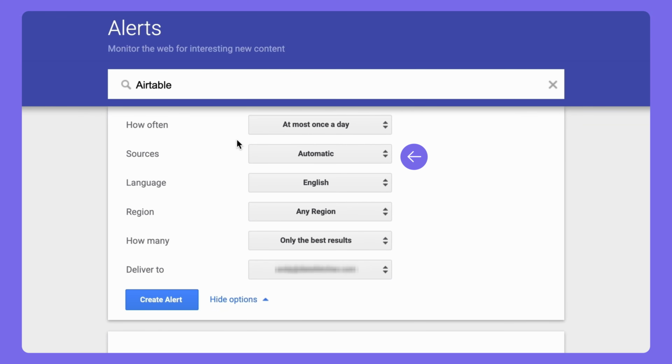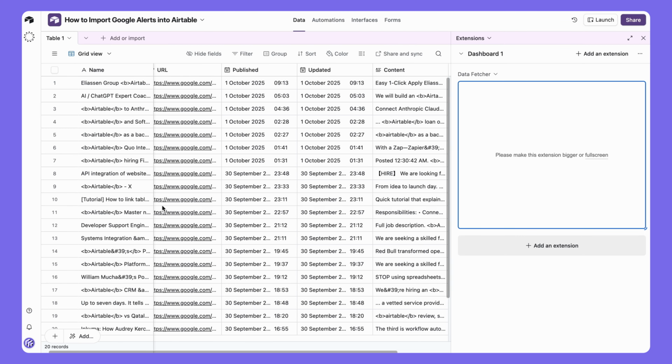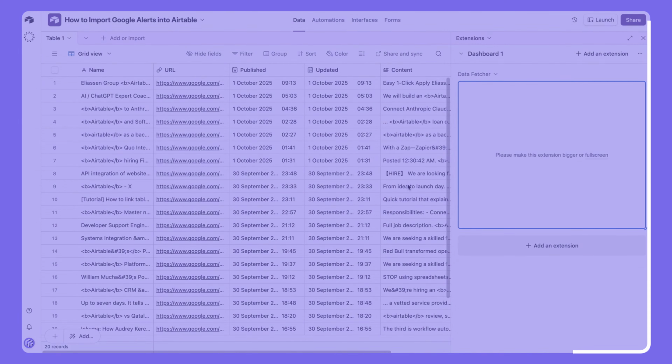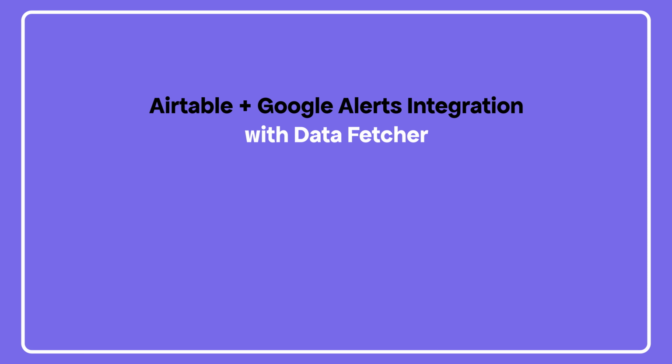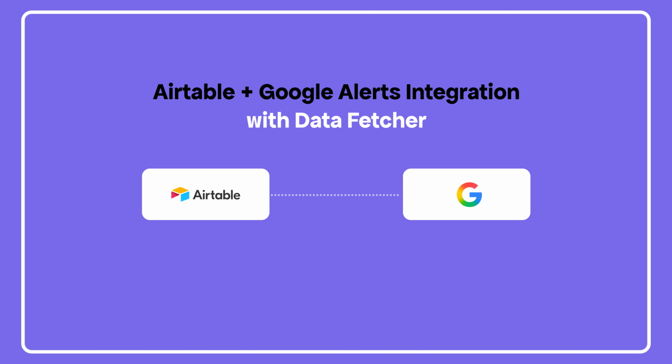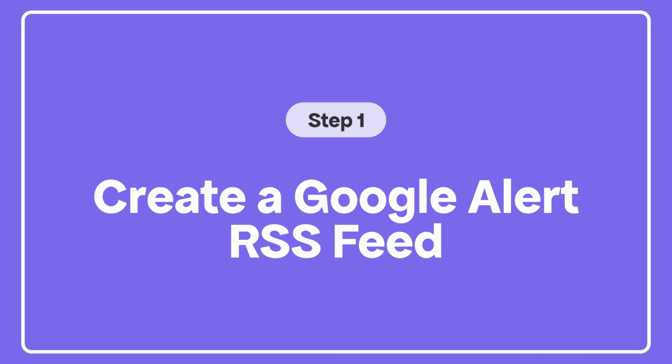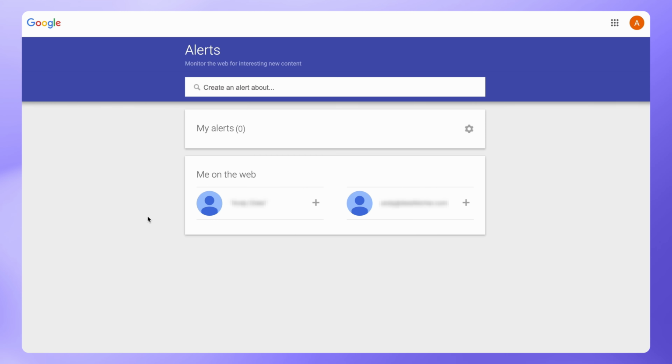In this tutorial, you'll learn how to import Google Alerts into Airtable automatically. We'll set up a Google Alert RSS feed for your chosen keywords and connect it to Airtable using the Data Fetcher extension, so you can track mentions, news, or updates without checking your email manually. Let's start by creating the Google Alert that will later connect to Airtable.